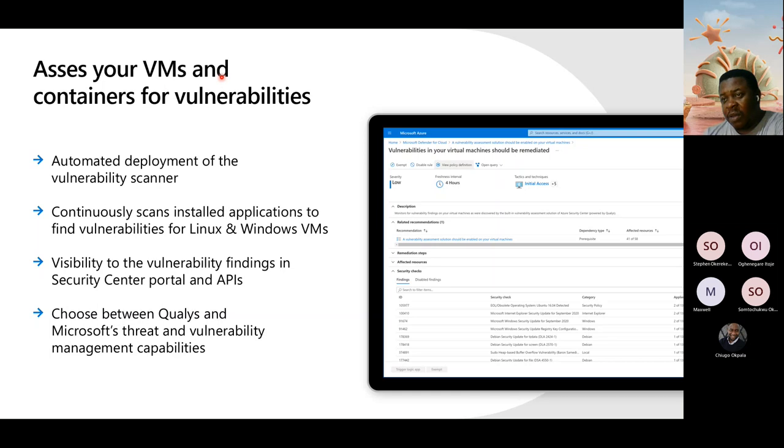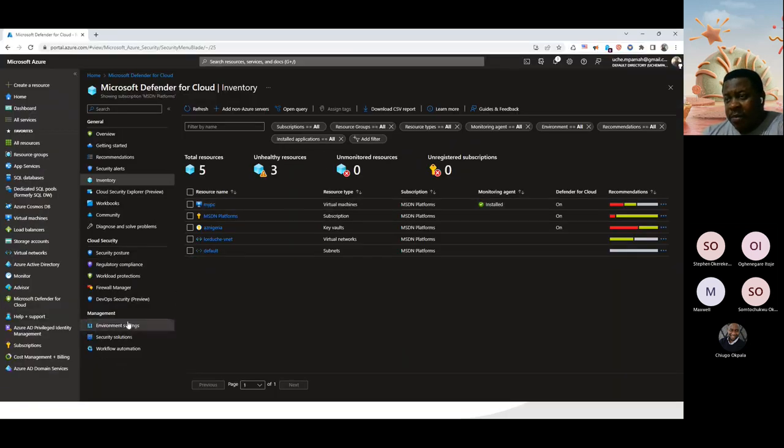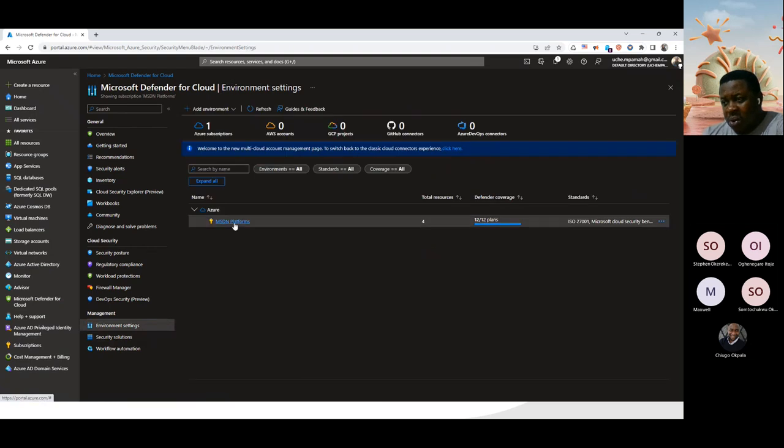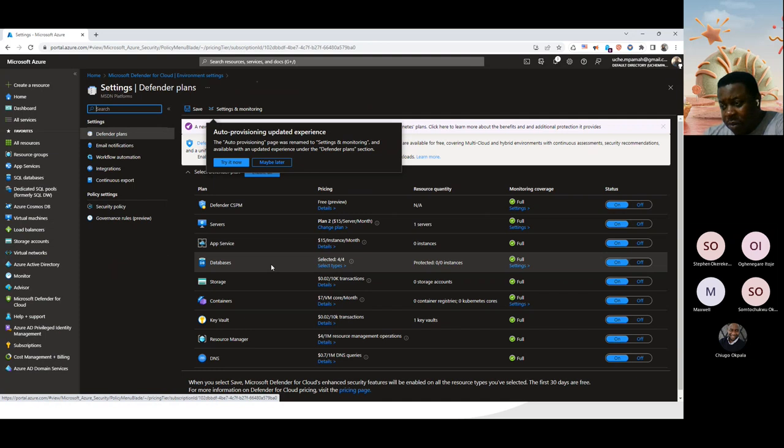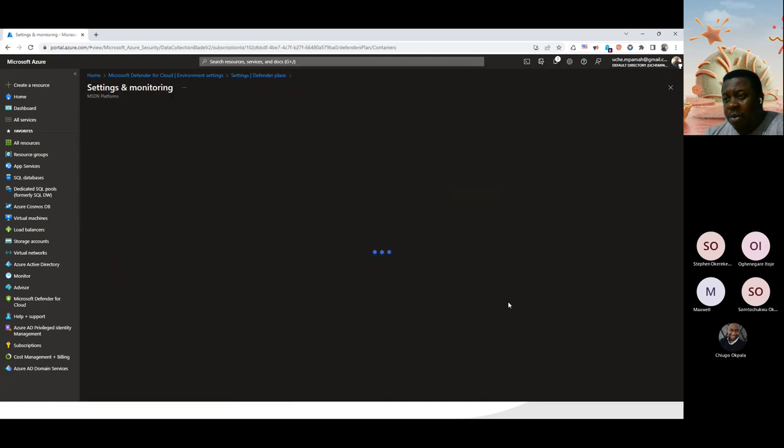So here's the protecting your VMs and your containers. Now remember, here we looked at plans. We have this plan, always remember that it is also available. You can see that here, containers.